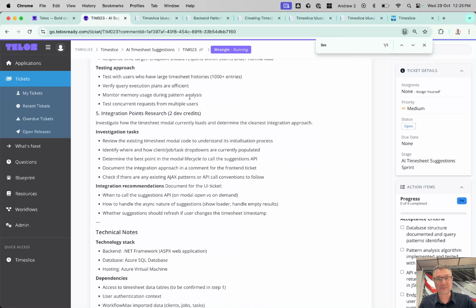So, where are they? There they are there. They're child tickets, part of a bigger ticket. And now my planning is sort of broken out.